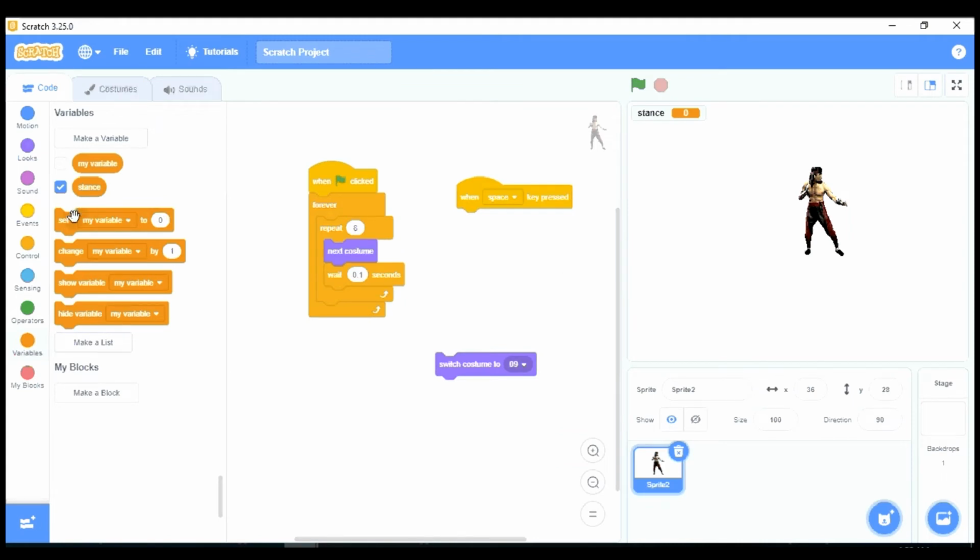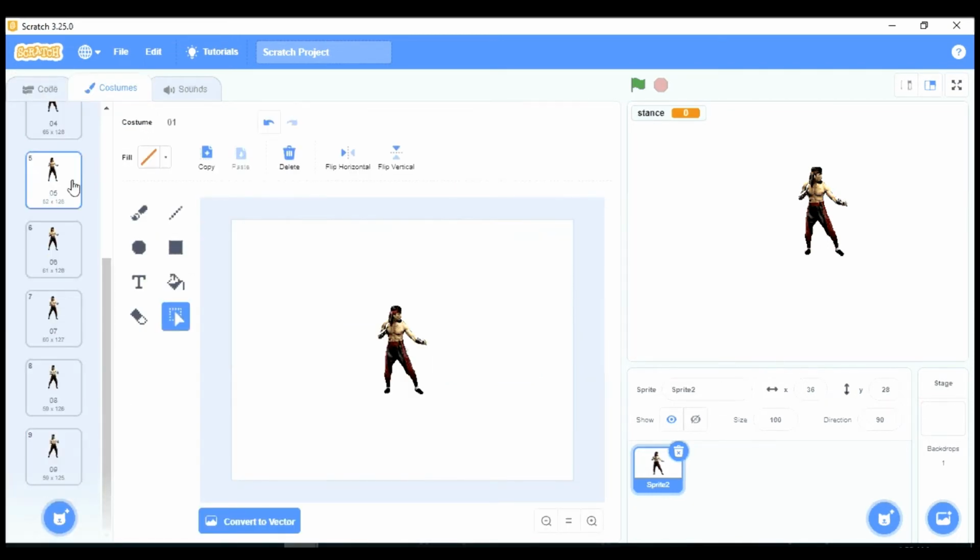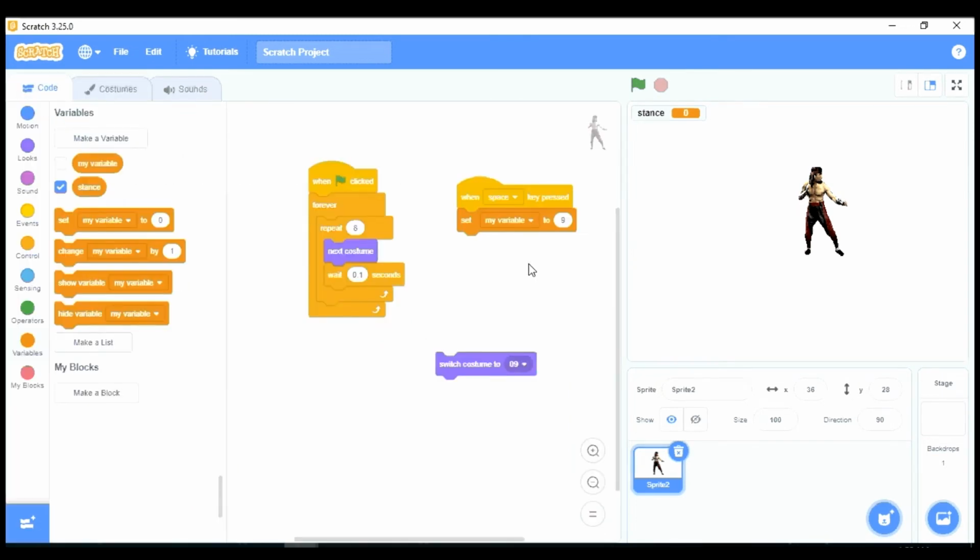Now click and drag the set my variable to 0 block onto the code area and attach it to the when space key pressed event block. Now let's change 0 to 9. That's the number of the last costume. Also, we need the change my variable block to append to the switch costume block.